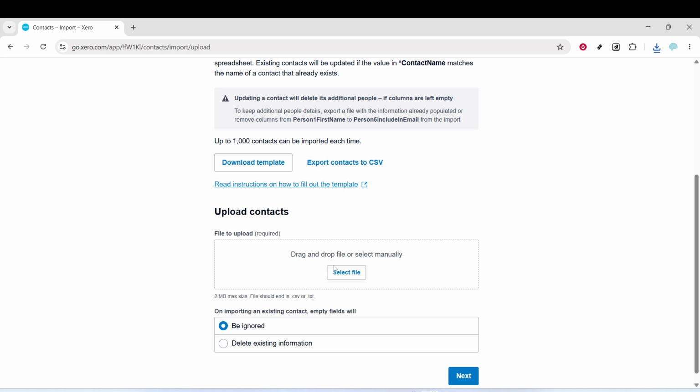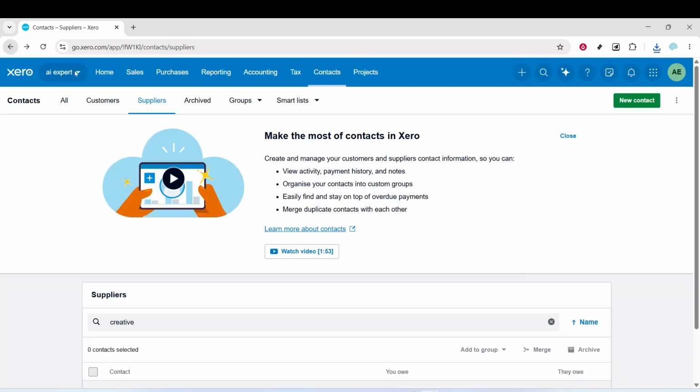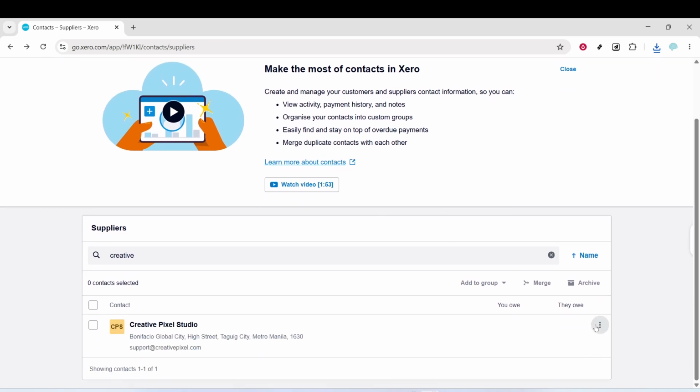On the Suppliers page, you can also use Send Statements to send supplier statements. These statements summarize account activity and outstanding amounts, helping keep your records aligned with your supplier's records. It's a good habit to send statements regularly, especially if you manage a high volume of purchases.